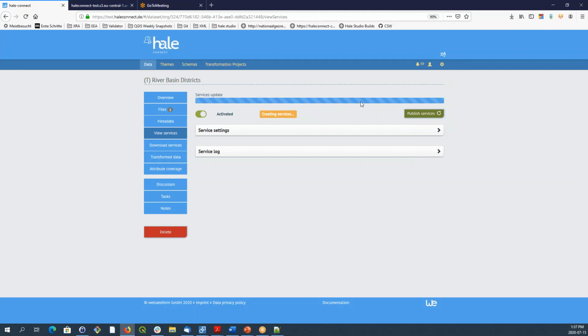In addition to the service publishing, Hale Connect also automatically validates the metadata and the network services that are published. So you also receive test reports, which show you the validity of your services. They're validated against the German GDI-DE test suite. However, we're currently implementing the ETF validator for use in Hale Connect as well. So soon that will be available.